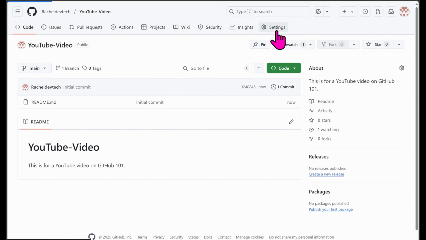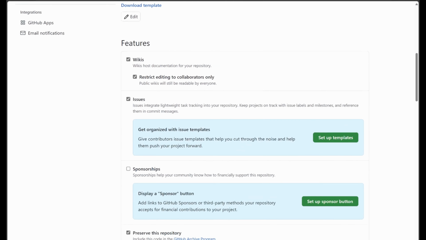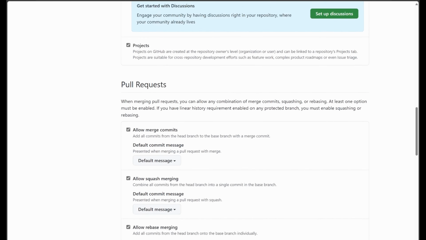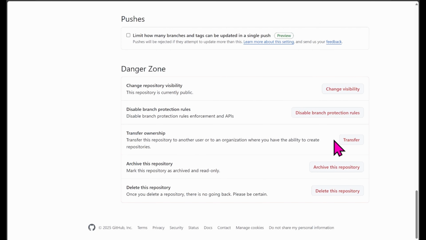Okay, so when you click on the button, if you want to make any changes, you just go to settings, where you have your general settings. Just scroll down so you can see the different changes that you can make. If you want to archive this repository, you come to settings and archive it. If you want to change the visibility, so maybe you created your repository as private and want to change it to public, you can change it. Anything you want to change, you can change from the visibility.